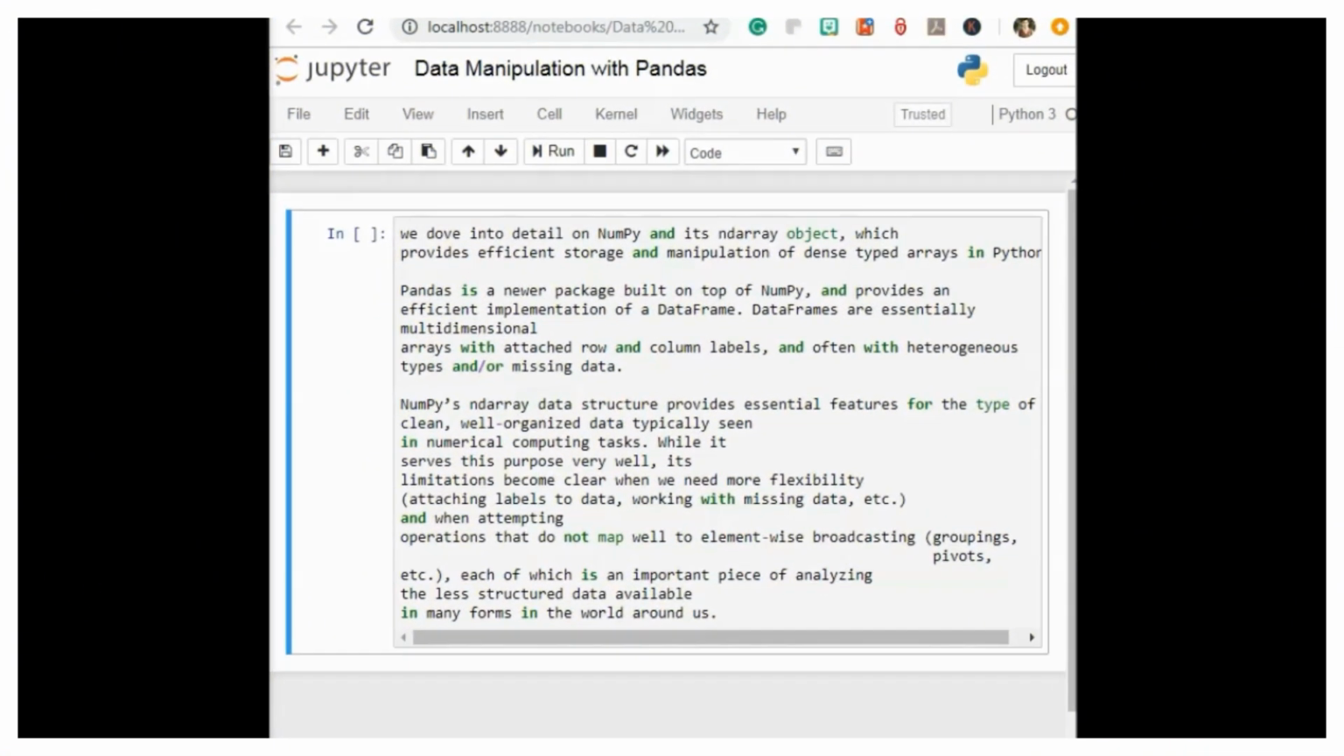Welcome to a new section, data manipulation with pandas, as we can see here. So, in the previous section, we dove into detail on NumPy and its ND-array object, which provides efficient storage and manipulation of dense typed arrays in Python. Here we'll build on this knowledge by looking in detail at the data structures provided by the Pandas library.